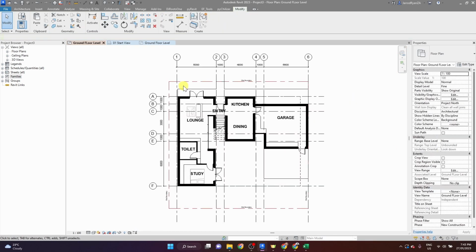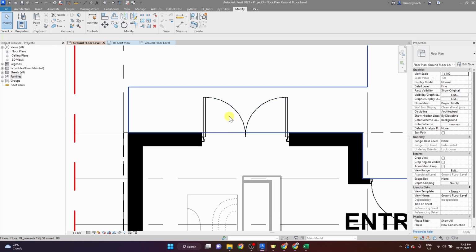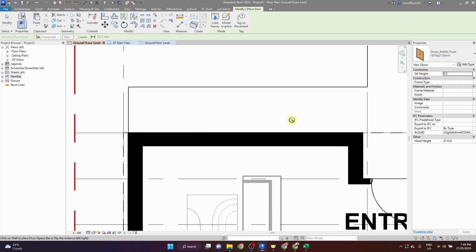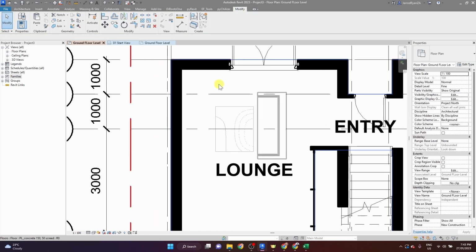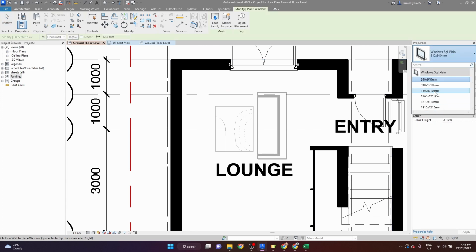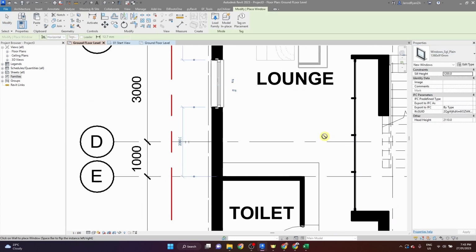So the next item I'm going to show you is how to create a door using a hotkey. The hotkey for door is DR, and what I'm going to do is just place the door. Door is placed. The next item I'm going to show you is windows. So that is WN. I'll place a window. Choose from the selection, the drop down, and place it.